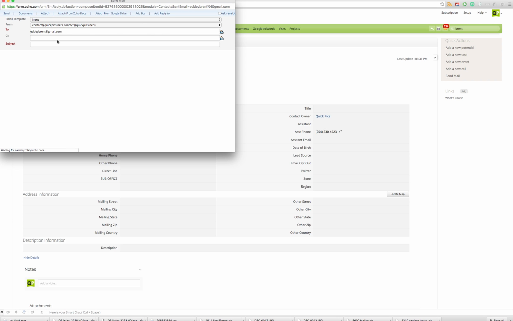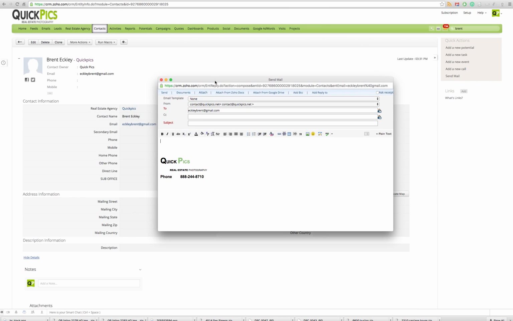Send Mail button brings up simply an email form that we're going to try to send to that customer. And it's, for all intents and purposes, blank right now, but it does say that it's coming from, as default, contact@quickpicks.net. Do not change that unless you've been instructed. And then it has their email address here.